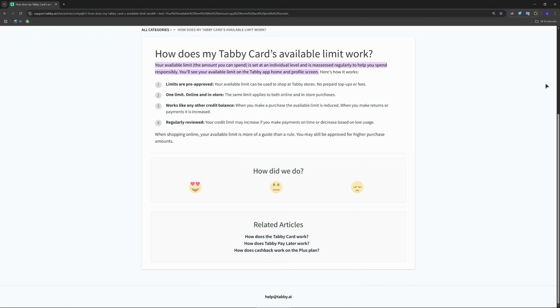Start by launching the Tabby app on your phone and log in with your registered account. Once logged in, your spending limit usually appears right on the main dashboard. It's typically labeled as available limit or similar.